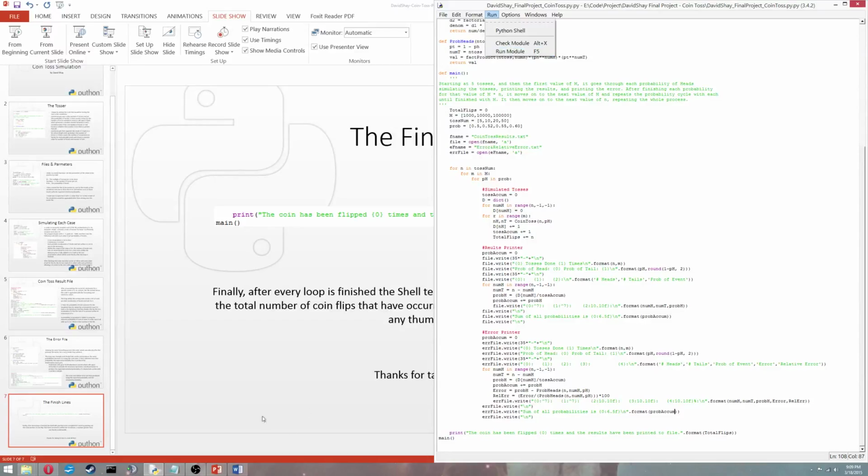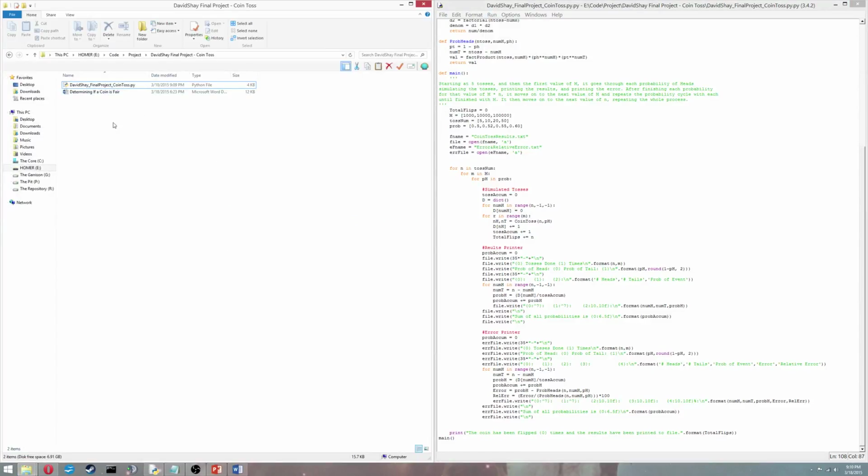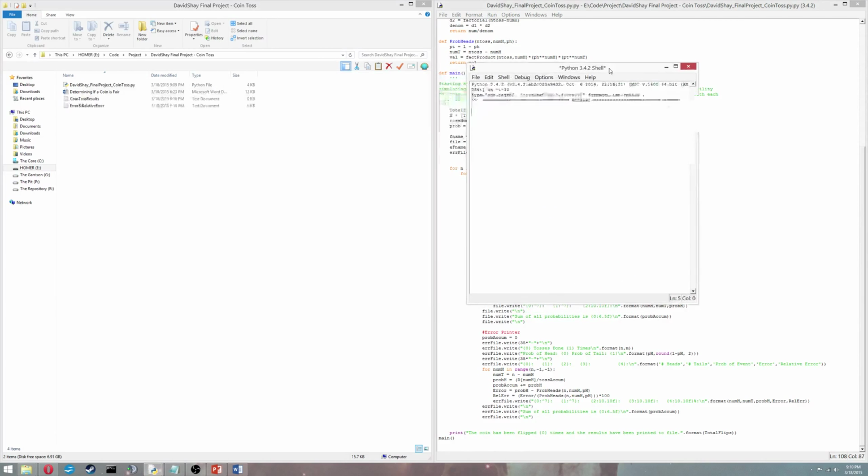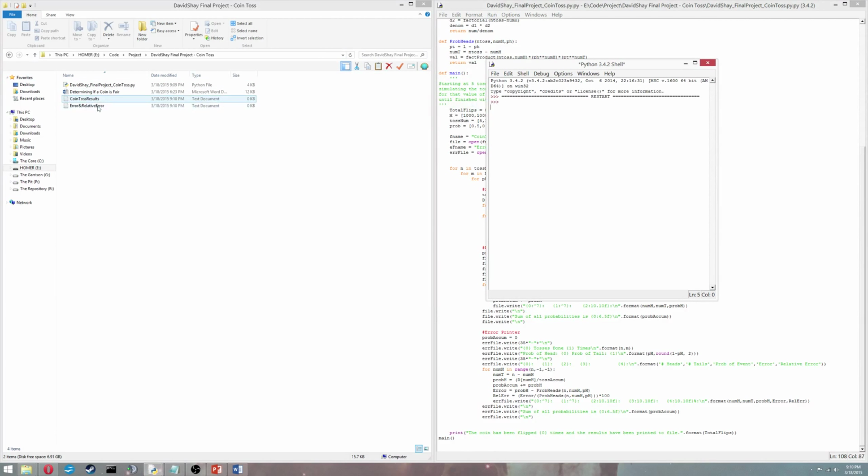So if I run this, it will print the files within the folder that it's kept in. So running it. As you can see, they already show up, but they're not quite written yet because we haven't received that final print statement there at the end.